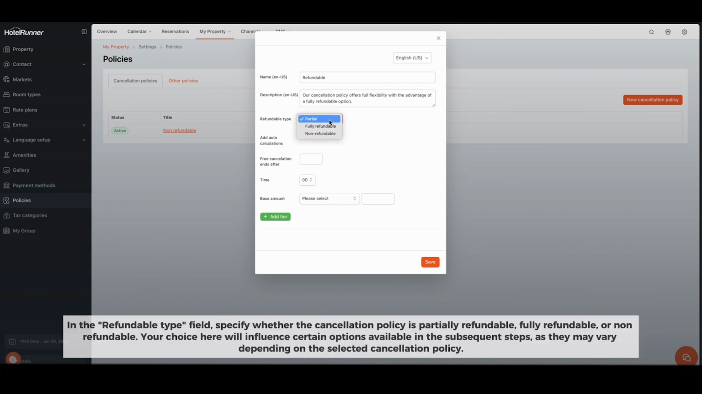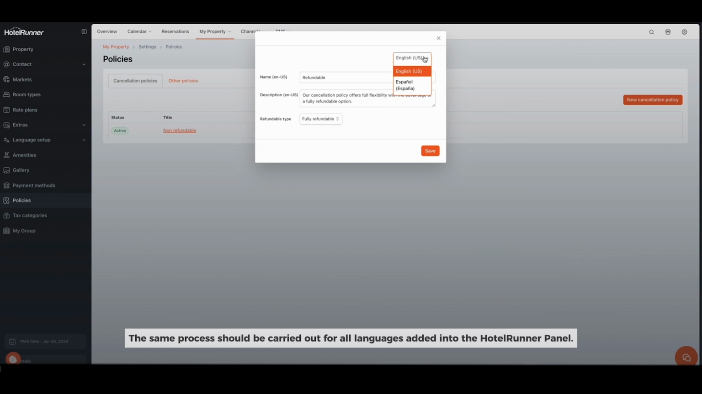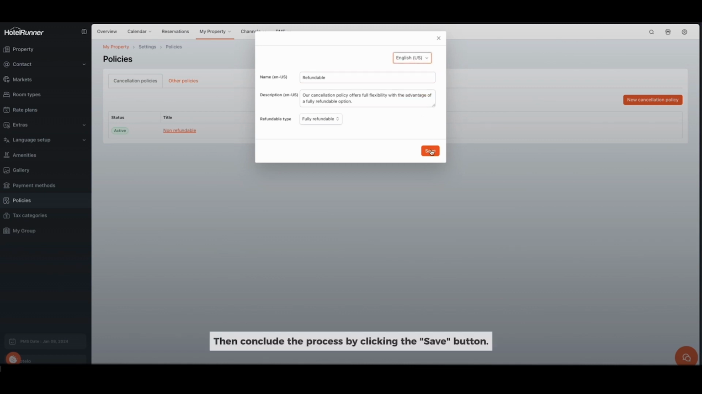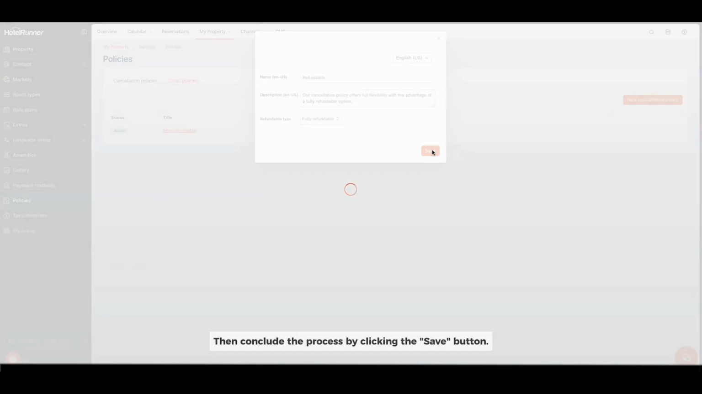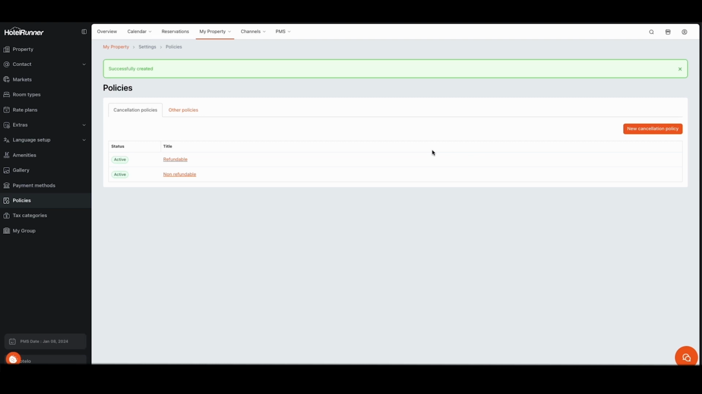In the refundable type field, specify whether the cancellation policy is partially refundable, fully refundable, or non-refundable. Your choice here would influence certain options available in the subsequent steps, as they may vary depending on the selected cancellation policy. The same process should be carried out for all languages added into the HotelRunner panel. Then conclude the process by clicking the Save button. You can incorporate more cancellation policies into the HotelRunner panel by replicating the same process.